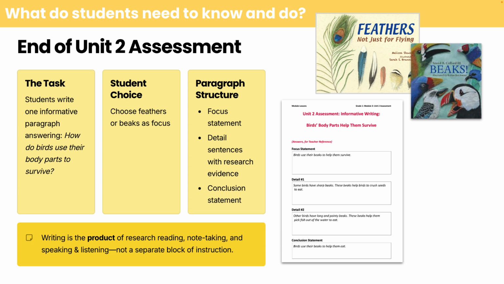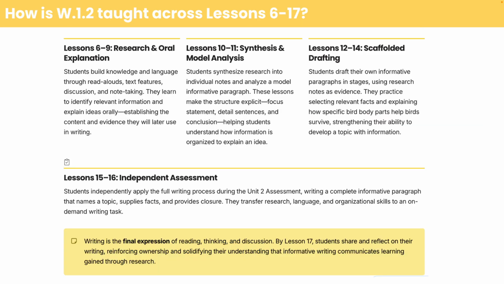At this point in the unit, the structure of an informative paragraph should be familiar. Students are expected to apply that structure on their own, naming a topic, supporting it with facts, and providing closure. Most importantly, students must rely on research knowledge, not opinion. Their writing should reflect ideas developed through notes, drawings, discussions, and prior writing tasks.